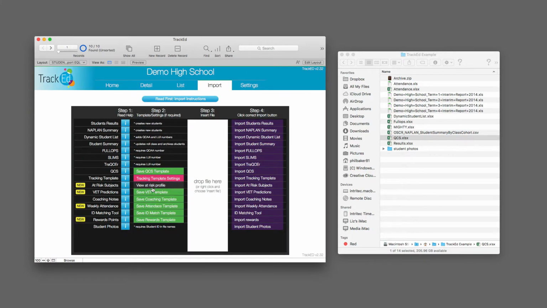A bunch of other imports here. If you've got any particular questions on any of these, do let us know. We are going to do dedicated videos on a few of the topics here, especially the tracking templates, at risk and VET predictions. But yeah, this is just an overview of how these work, and we hope you enjoyed.